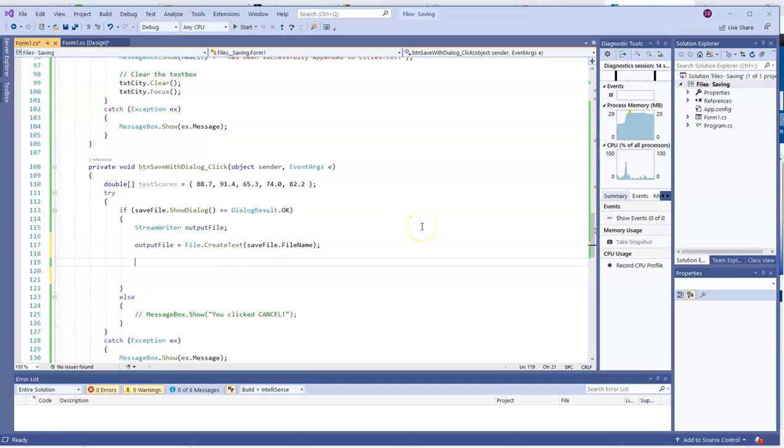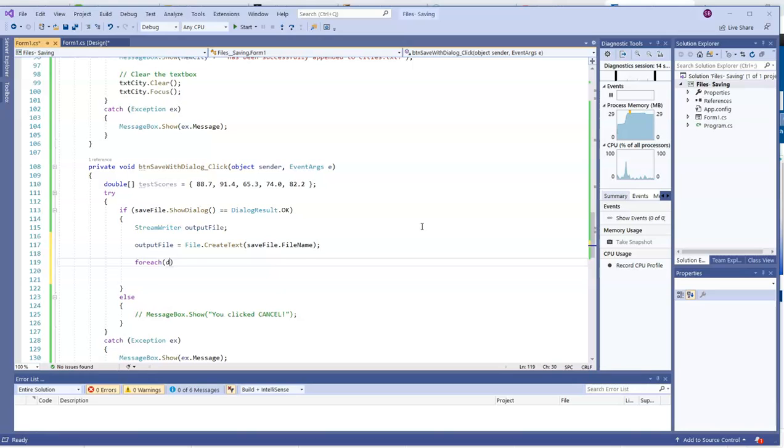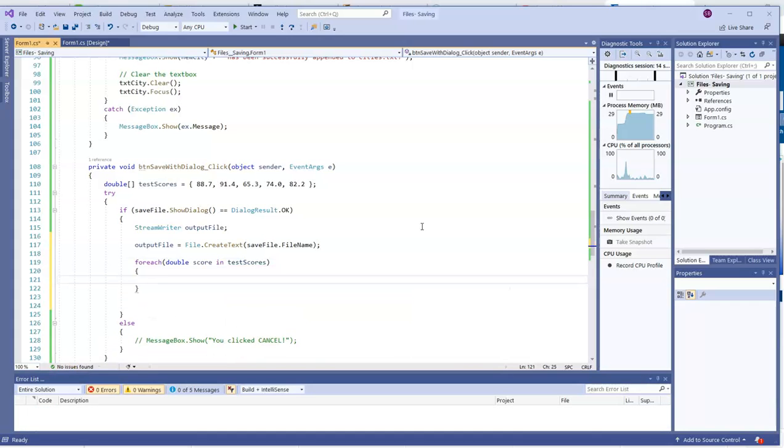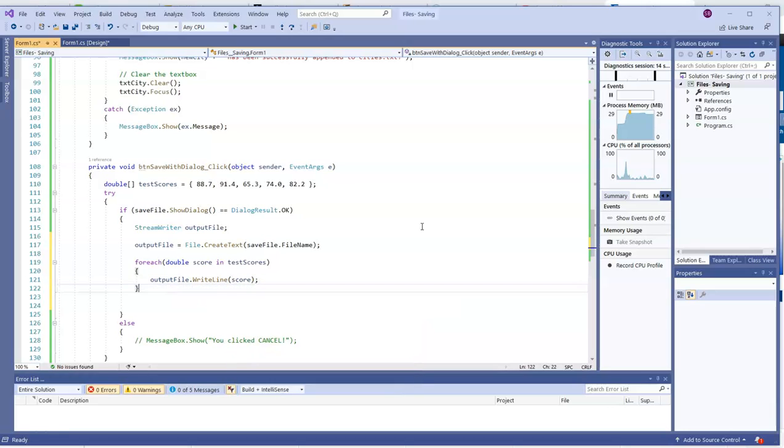We could use a regular for loop or a foreach loop. I'll use a foreach loop because we want to hit everything in the array and it doesn't matter what the index is. So I'll say, foreach double score in testScores. So score will become a copy of every single value in the array testScores. And I want to put that into the file. So I'll say outputFile.WriteLine(score), because score is eventually going to become every single value inside the testScores array.